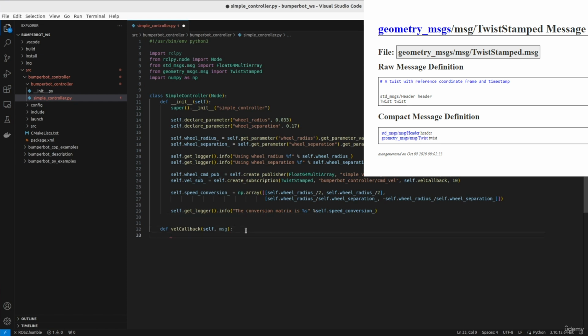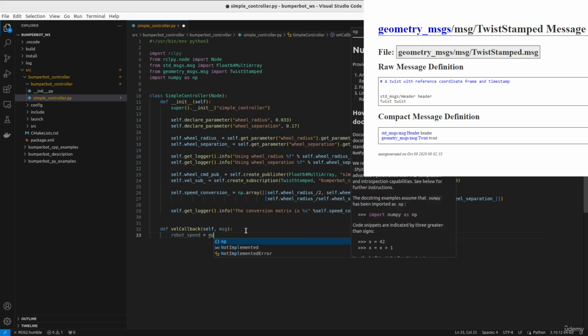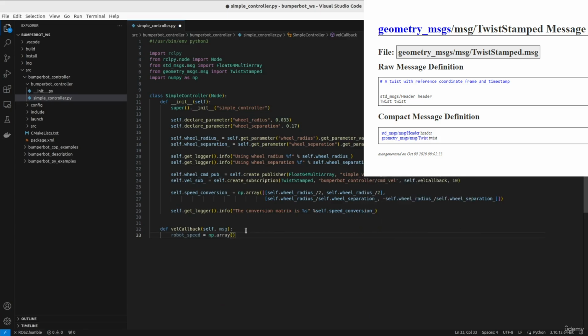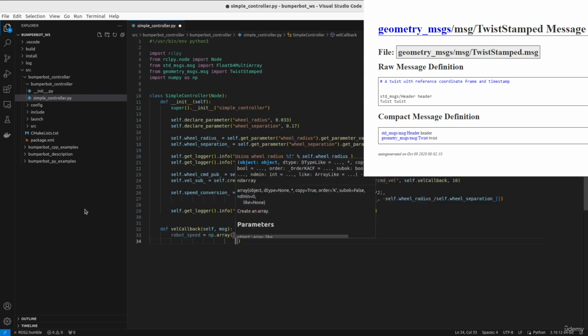So here, within the velocity callback function, let's create a new NumPy array, and let's call this one robot speed, and let's create it from the message. So let's create a matrix, and the first element at the first row of this matrix is the message. Then let's access the twist message, then the linear velocity and the variable x, and this represents the linear velocity of the robot along the x-axis.